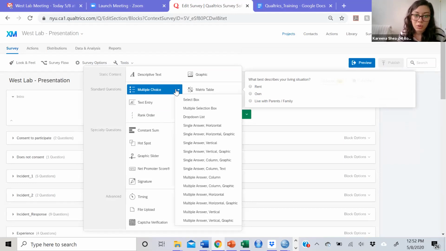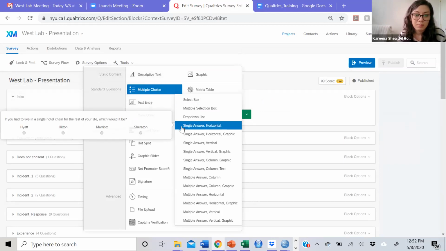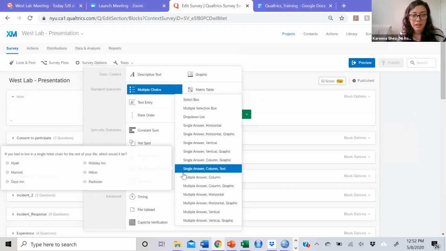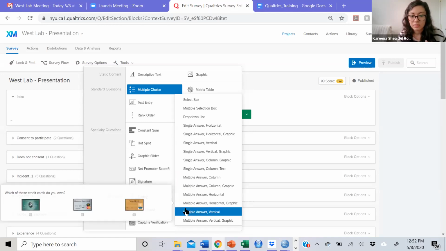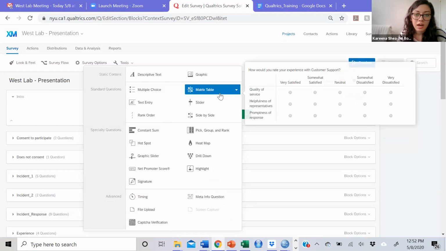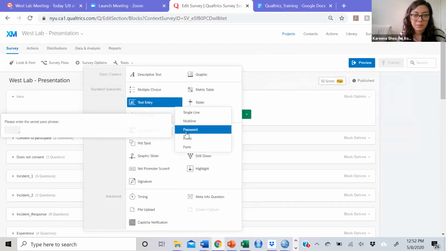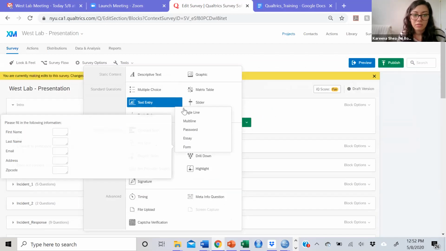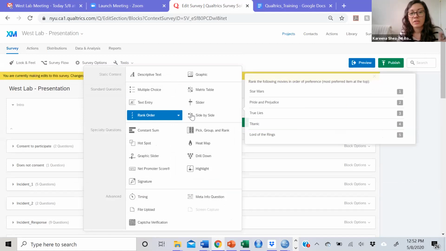If you go over to the caret, you can see that there are a ton of different formats that you can choose from. A ton of different single answer formats, and the same thing with multiple answer. We can use graphics, we can set it up vertically or horizontally, things like that. We see the same thing for text entry: single line, multi-line, essay format, slider, side by side. So again, there are lots of different formats.